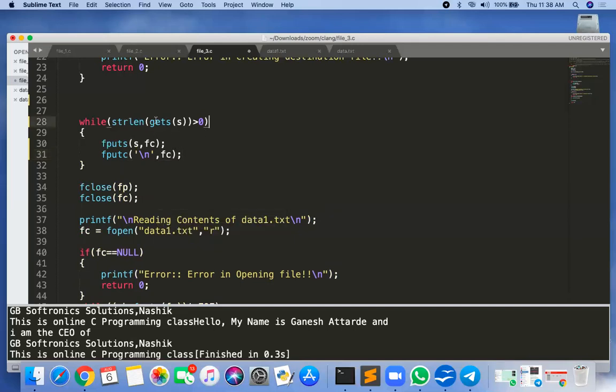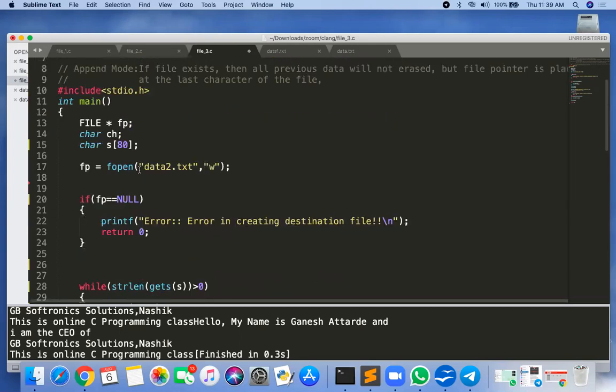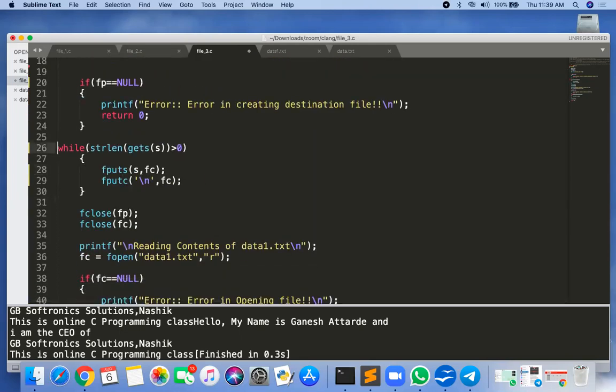So, got it? Whatever data you are getting from the user as a line, you are entering and reading that line into the s. You check the length of that line. If it is greater than 0, if it is a valid line, then put that line into the fc. If it is not valid, meaning you press only a single enter, then it will directly go to the outside.